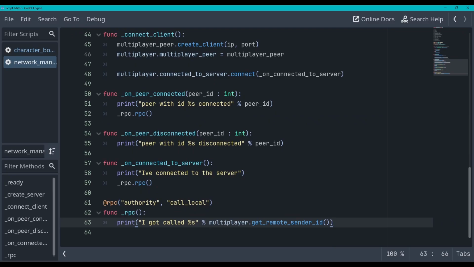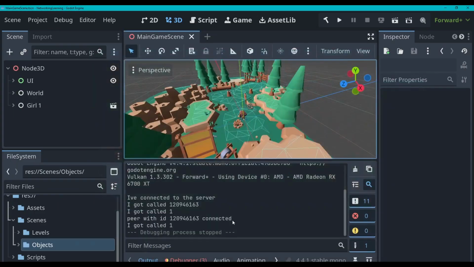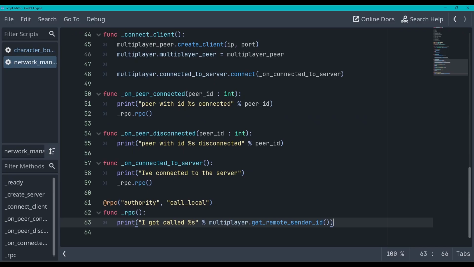So let's run this again and see. And there we go. I got called on this number. I got called by 1 and I got called by 1. See, this got called on both, and then this one only on the client. So if we do any peer, it's going to let anybody call this function. Anybody can call this RPC. I don't really need to explain that more.